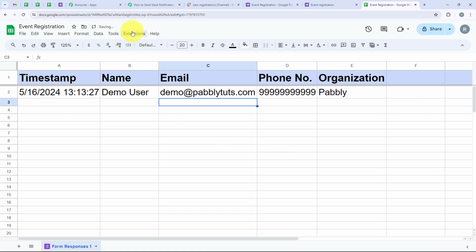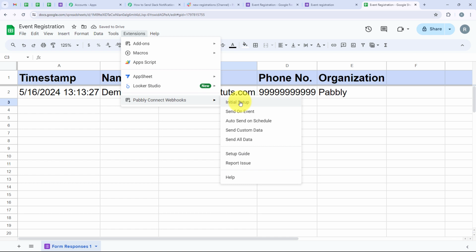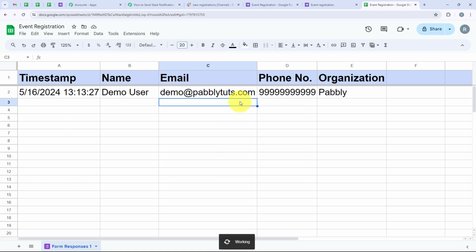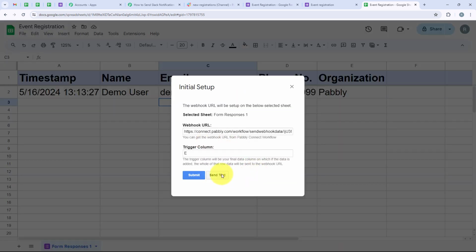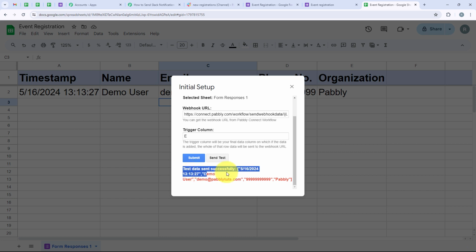So now again we are going to go on extensions, and then again we are going to click on initial setup. And now we are going to click on send test right over here so that we can send this data to our workflow. And yes, you can see test data sent successfully. So we are going to open our workflow and check if Pabbly has captured the response or not.